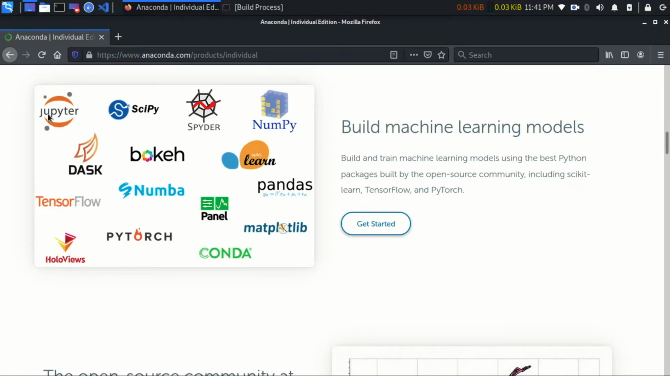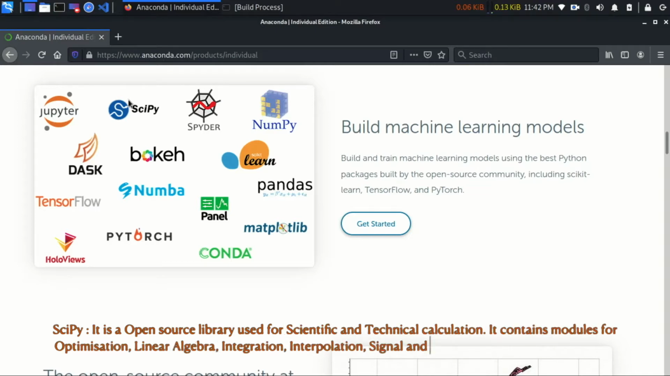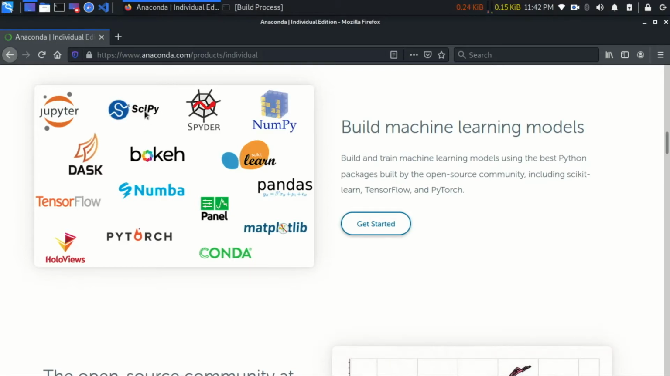The first one is Jupyter, which is a notebook, or you can say an IDE-like thing which opens in your browser. You can take your notes, write your code and execute it simultaneously, and later save it and share it with anyone. There is SciPy, a scientific Python library used for scientific calculation with good precision.